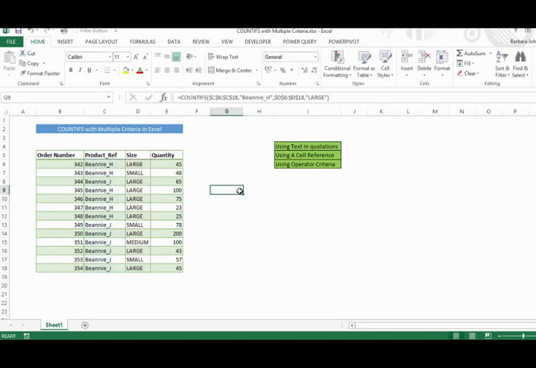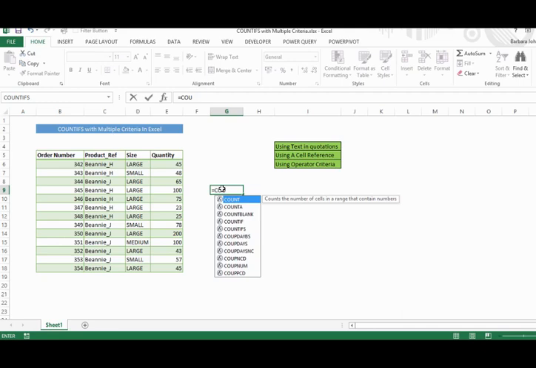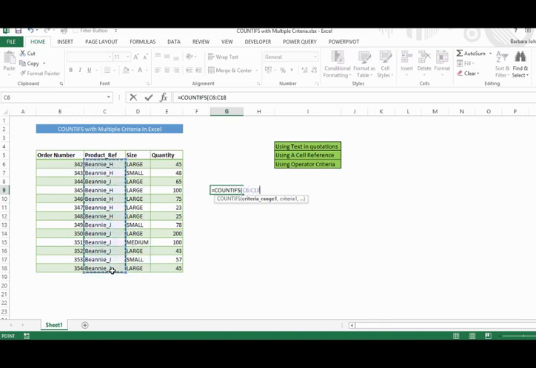Okay. So that was using text in quotations because we were actually looking for Beanie H and large. But we can do the same thing by just using a cell reference. So let's clear that and start it again with equals COUNTIFS. Now the criteria range is the same. We want to look for the same thing. Hit comma. But for the criteria, I'm just going to click on the first one there and select Beanie H.